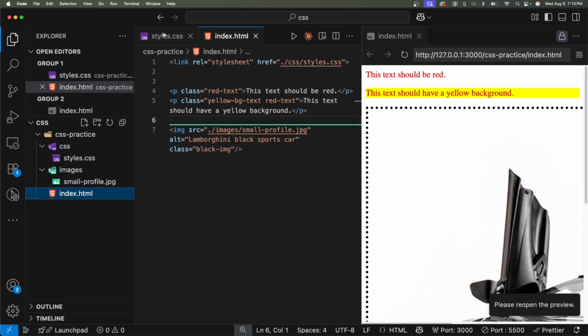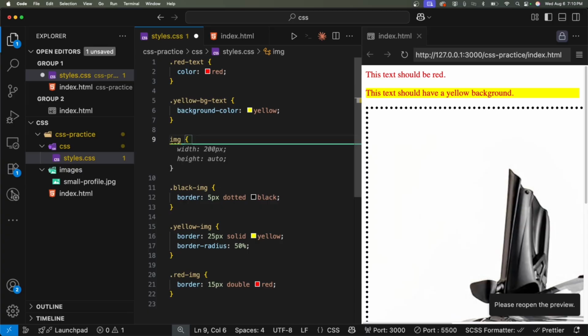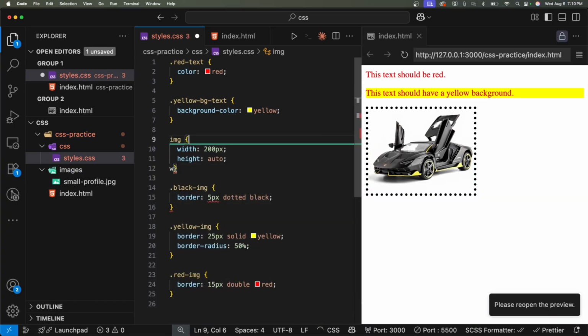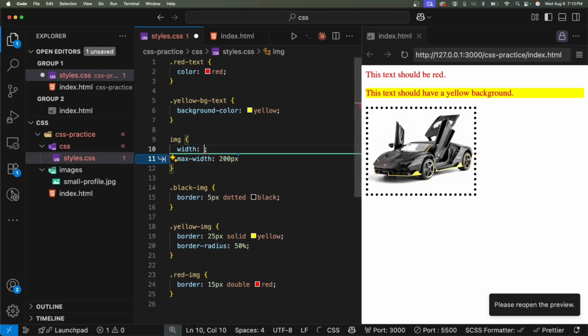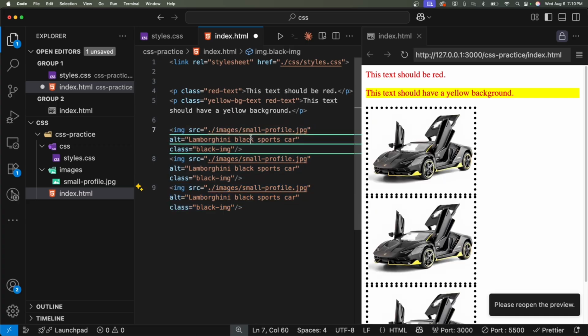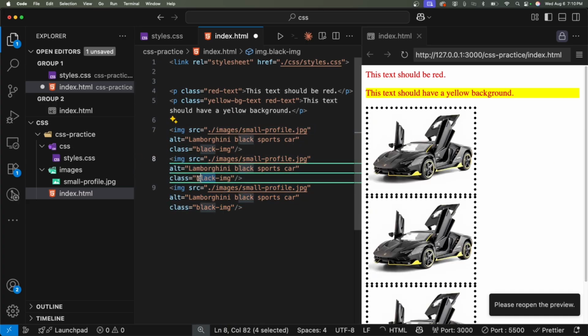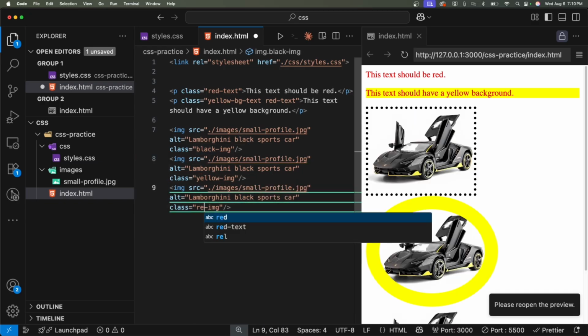Or you know what? Let's go over here. I'm gonna select all the images. There's no need to write height auto. I don't know why I did that. That was GitHub Copilot, which I use. Max width 200 pixels, and always make images 100% width to make them responsive. I'm gonna copy and paste this 2 times. I'm gonna change this second image to have a class of yellow dash image, and the last one to red.